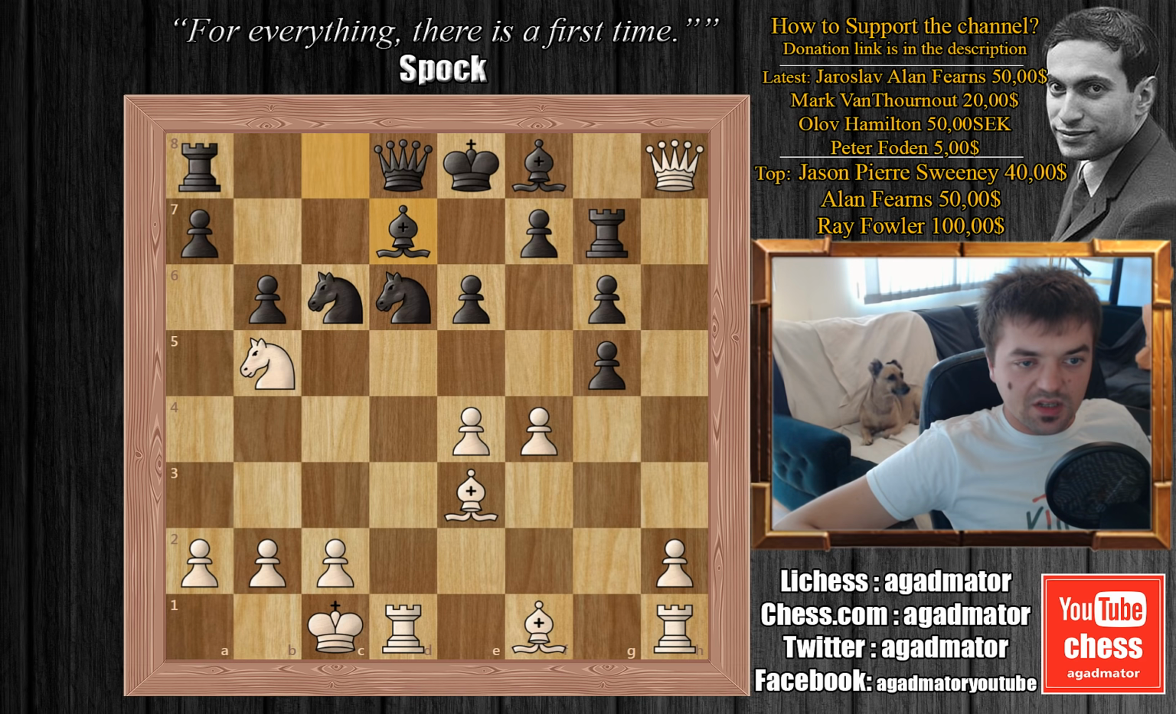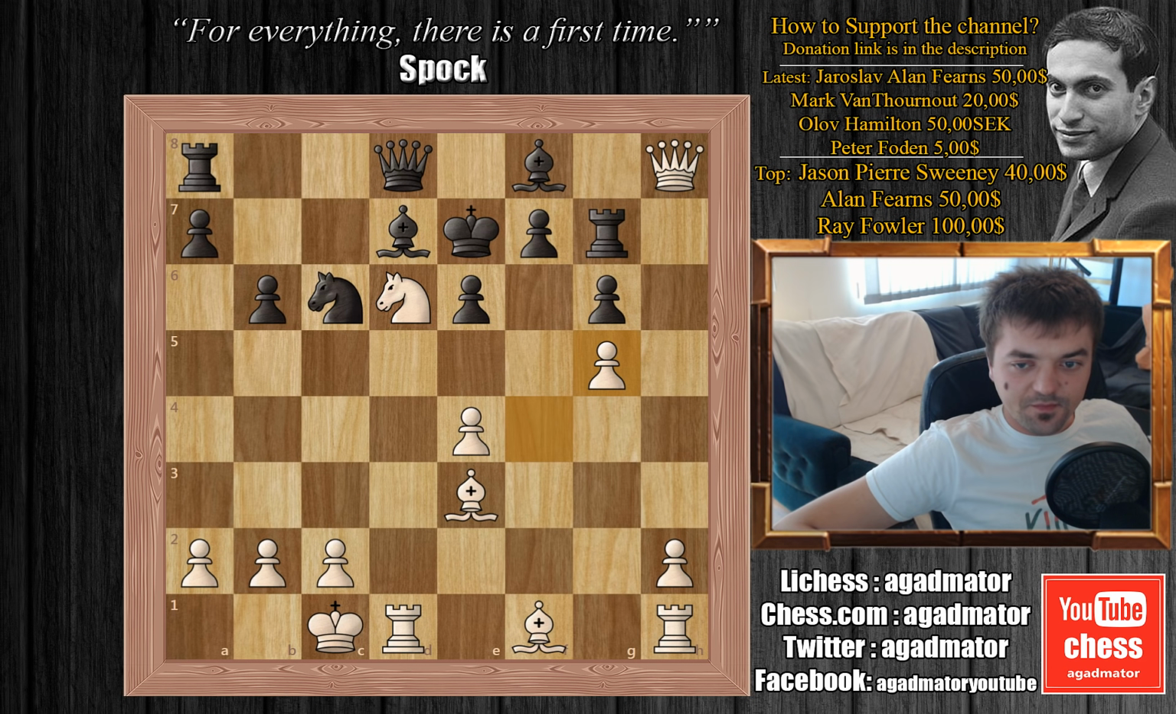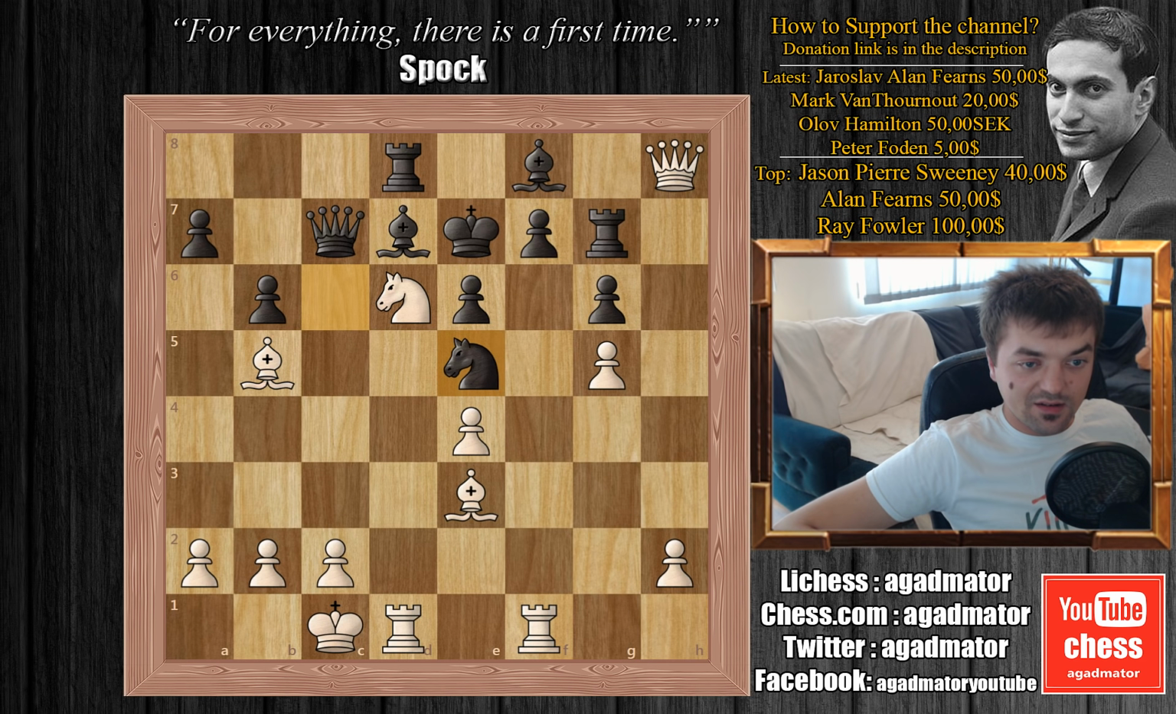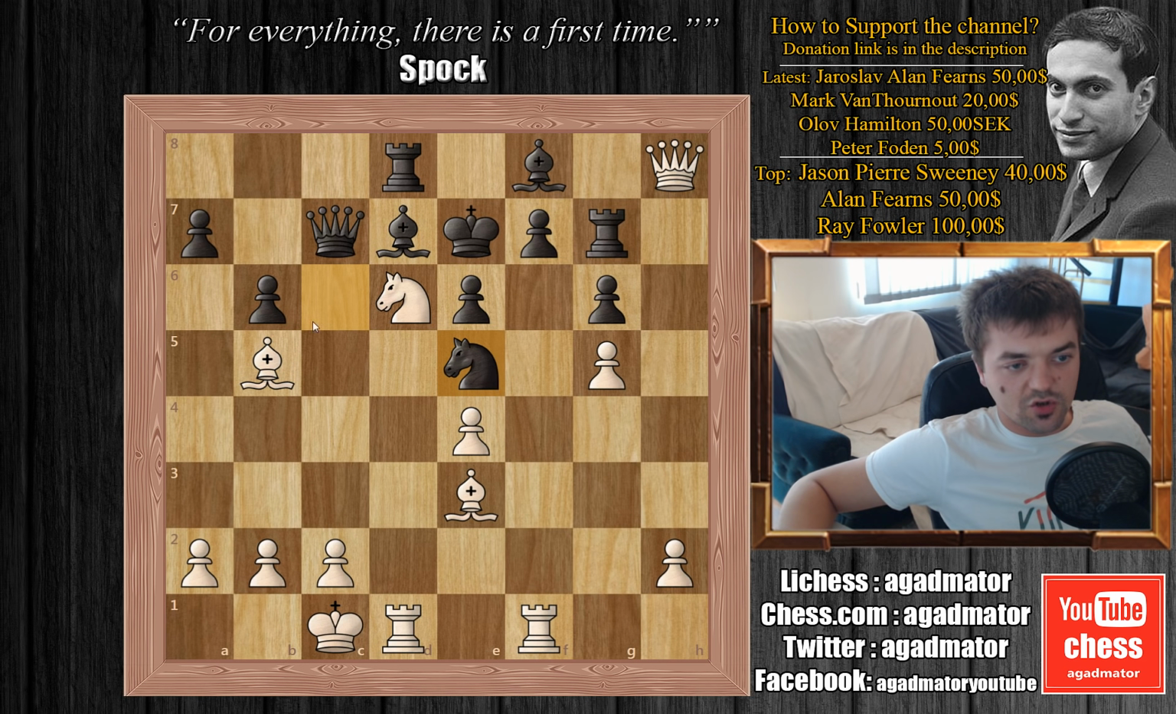We have bishop to d7, and Kasparov couldn't really defend this knight, so we have knight captures on d6 with check. We have king to e7. And we have f captures on g5. We have queen to c7 and bishop to b5, rook to d8, and rook h to f1. And now we have knight to e5, going for the exchange of this light square bishop.